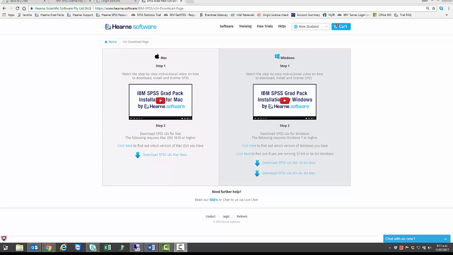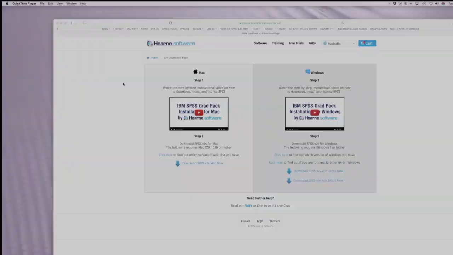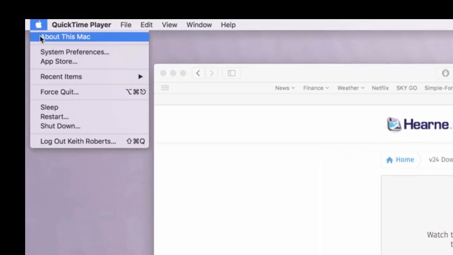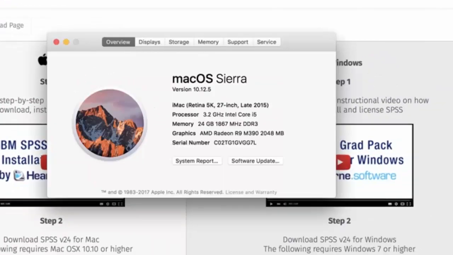SPSS version 25 for Mac needs your Mac operating system, OS X, to be version 10.10 or higher. You can check your version by going to the Apple icon in the top left of your screen and selecting About This Mac.